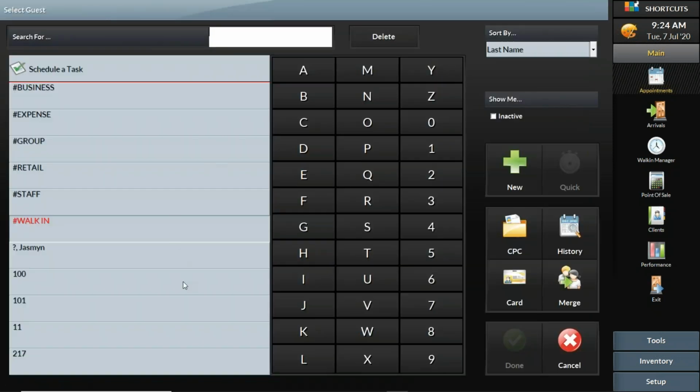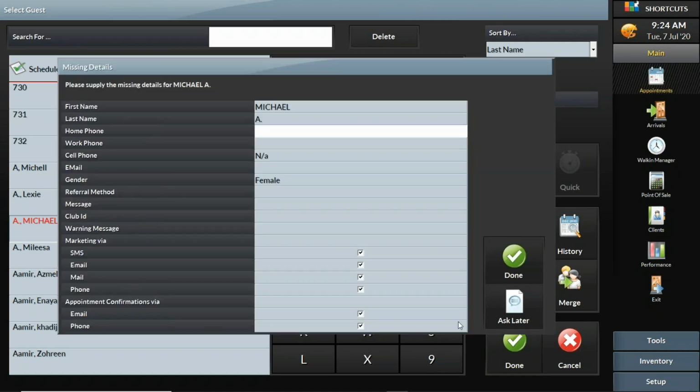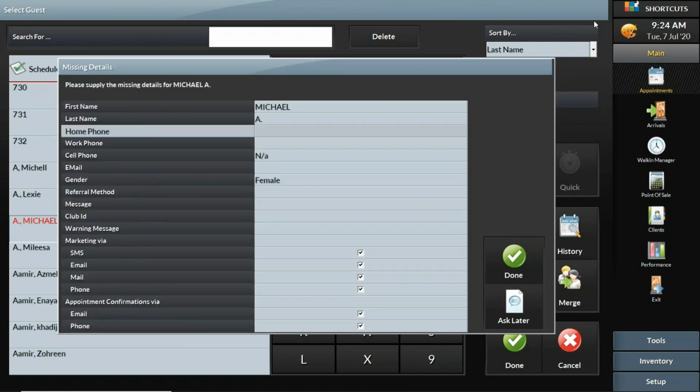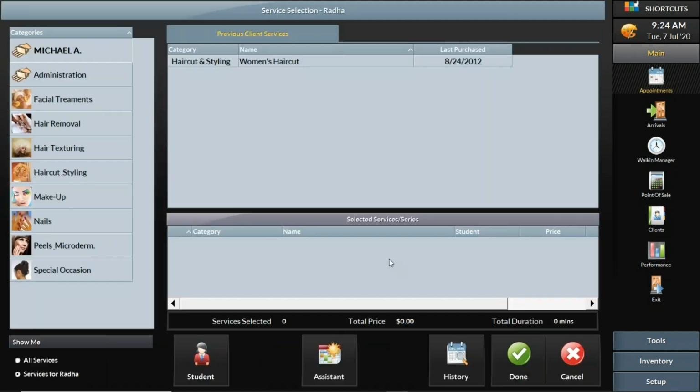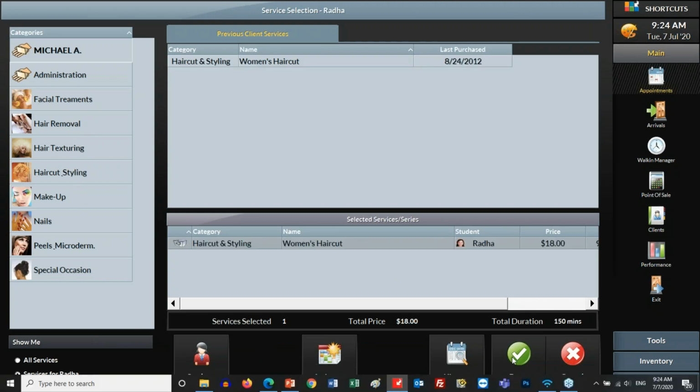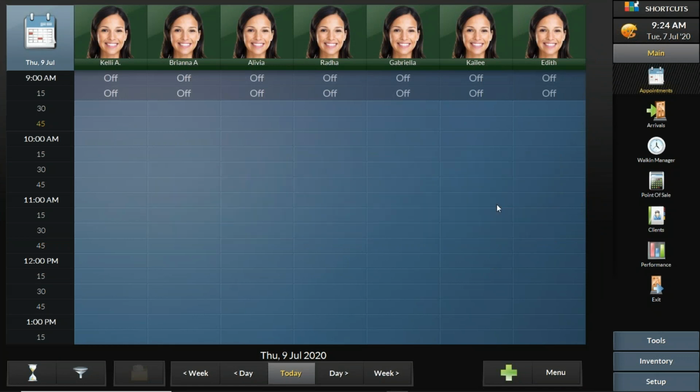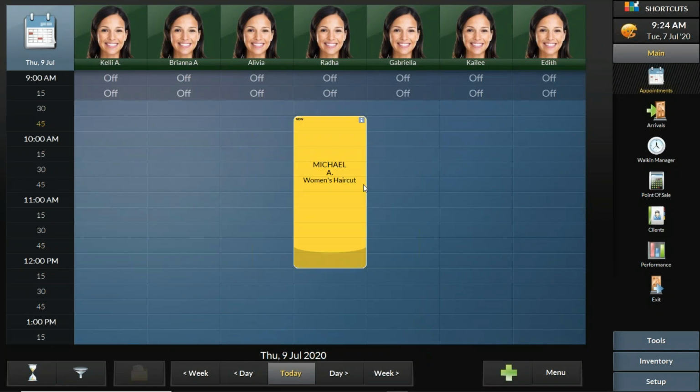Once that appointment is in the books, and I'll use a placeholder one, I'll scroll through my list of pretend customers. There we go, and I'll choose Michael here. So Michael makes an appointment online. This is the first time Michael has done that, and we'll just do a haircut here. So the first time an appointment is made online, it actually shows up in yellow. So Shortcuts says, okay, Michael A booked an appointment online, here it is.